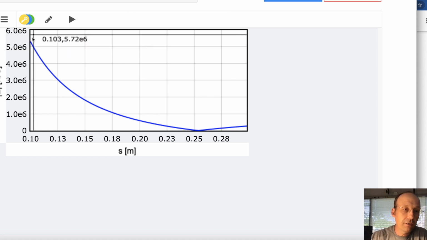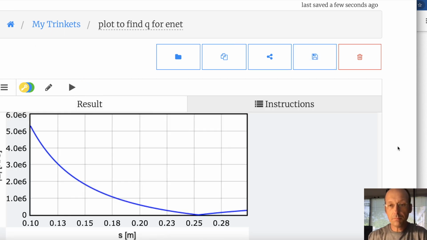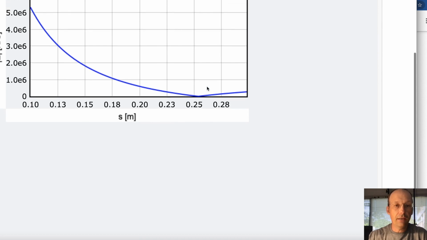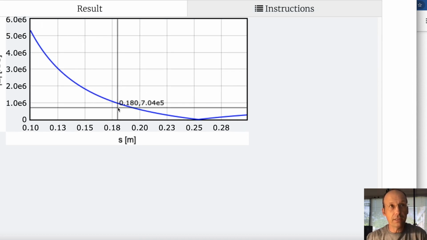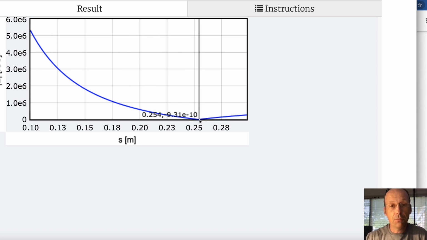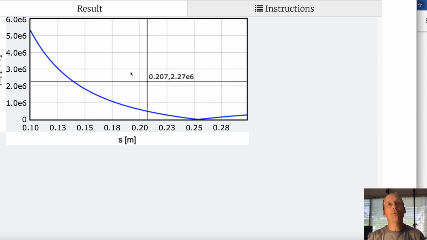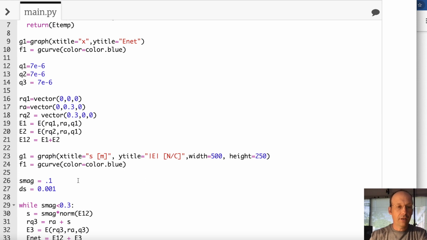So you'll notice here, oops, let me run it again. You'll notice here that as I move further away, the total electric field decreases. This is the magnitude. And then right there, it gets to 0 at 0.253-ish. Okay, let's find that exact point. Let's do a little cheaty thing here. Well, not cheating, but this is kind of silly.